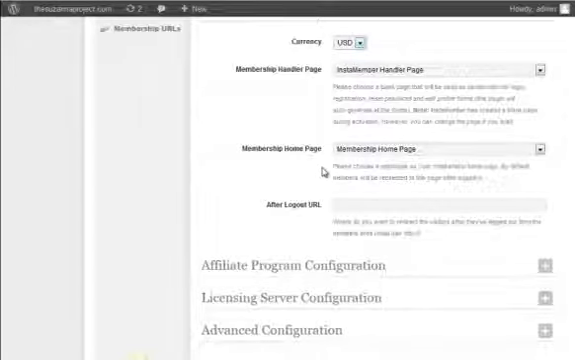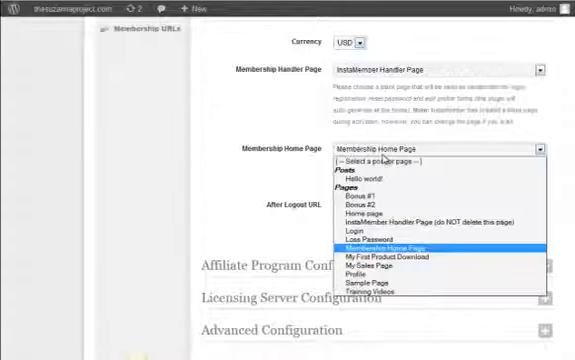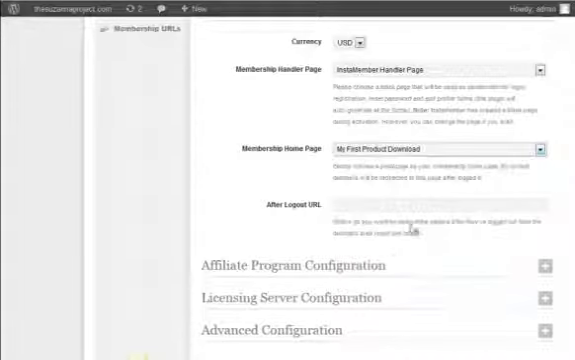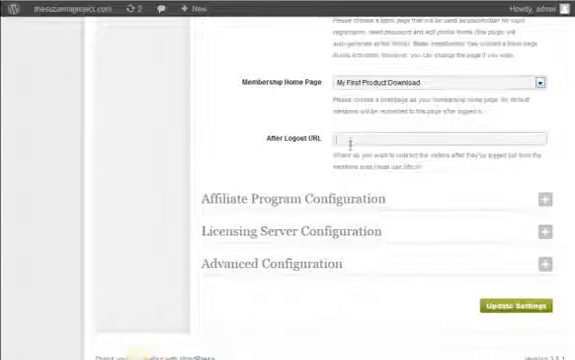Next is the membership homepage setting. This setting is mandatory and you cannot leave this blank. You need to create a new page in WordPress and select it for the membership homepage setting. I already have one created, so I'm going to select it. This after logout URL is optional. You can leave it blank or you can put any URL you want your member to see after they log out.